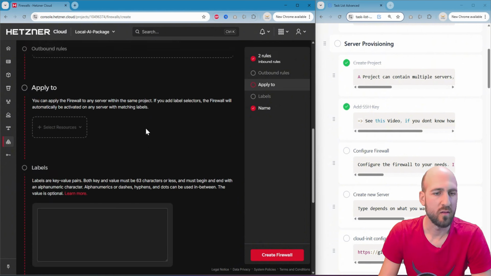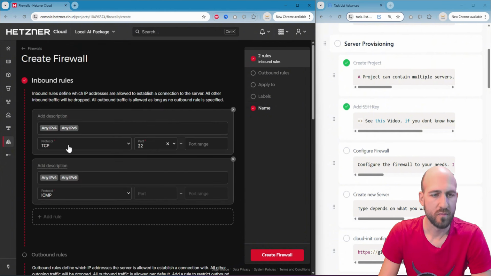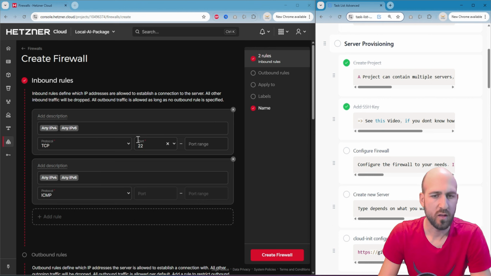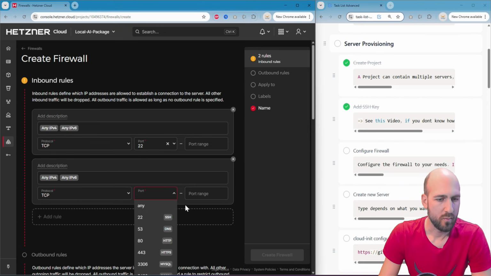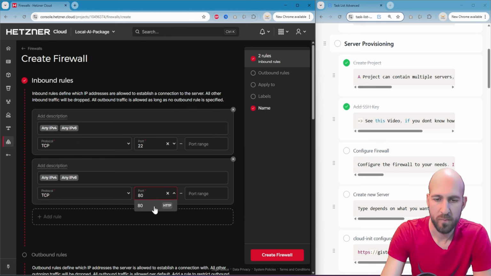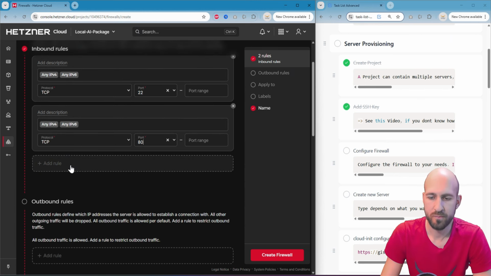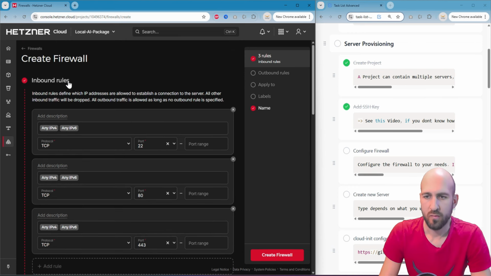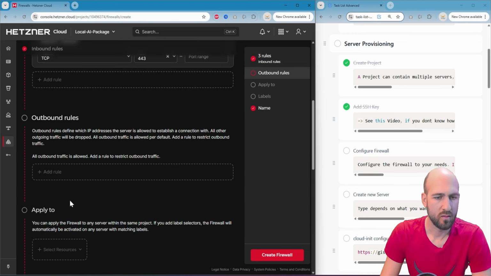And then you can see here all firewall rules you can set up. By default, port 22 is open, which is needed for the SSH connection. That's fine. We actually need two more ports, which are port 80 and port 443. So let's add them. Port 80, which is the standard HTTP port. And then we add another one, 443, which is standard for HTTPS. And we can create this firewall.